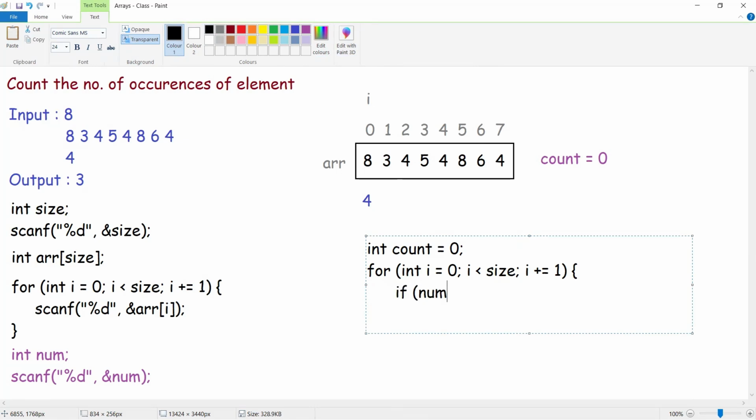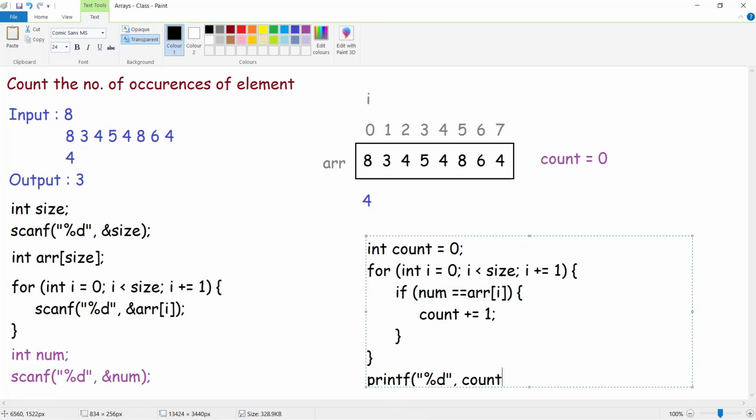Whatever number you scan, that number needs to be compared with the current element of the array. If that condition is satisfied, you increase the counter by 1. That's all. So let's try to do and check. Once you are done, you will print percentile d, comma, count. All right, let me just copy it.